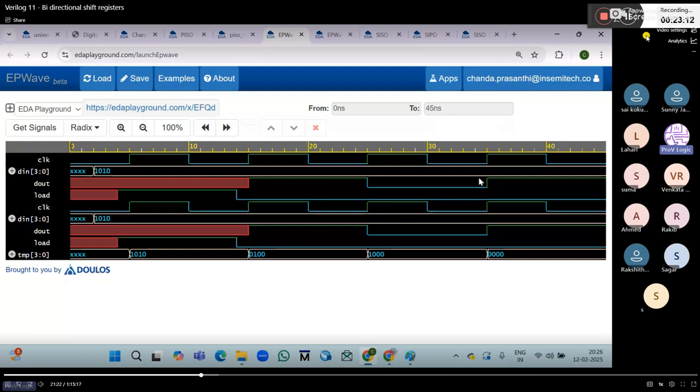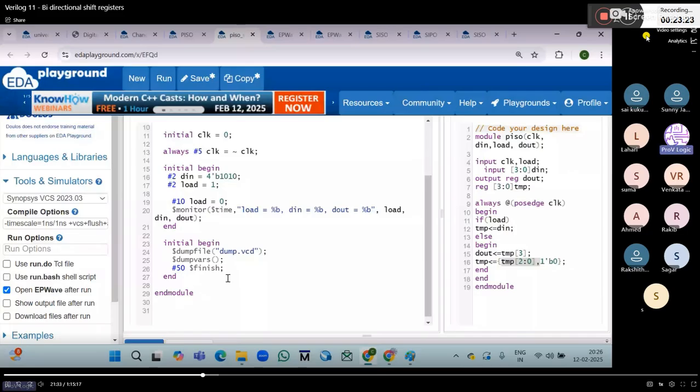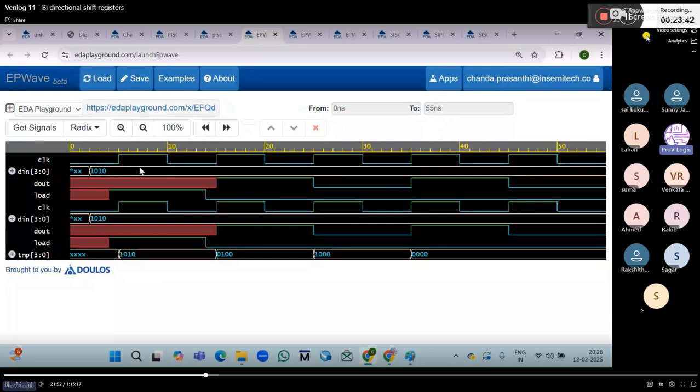So D out 1 0 1. Okay, till 1 only we got. Then I need to extend the clock cycle. Suppose I take 60 clock cycles. Okay, see D out 1 0 1 0. And the number of clock cycles: 1 clock cycle, second, third, fourth, fifth, 5 clock cycles to get the output.